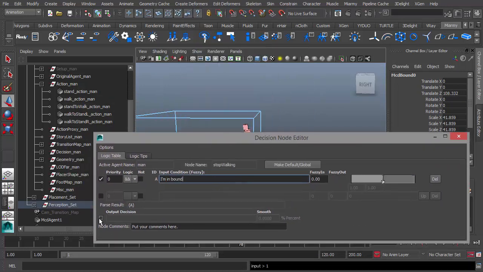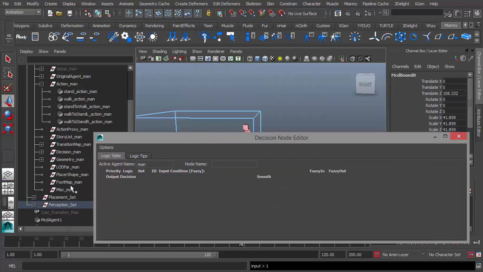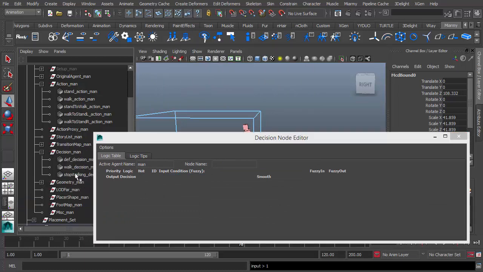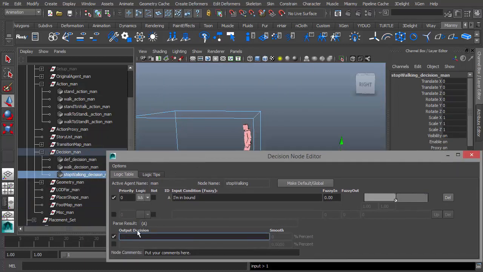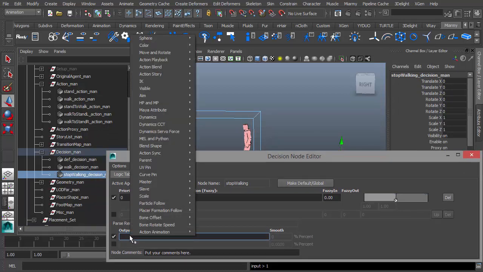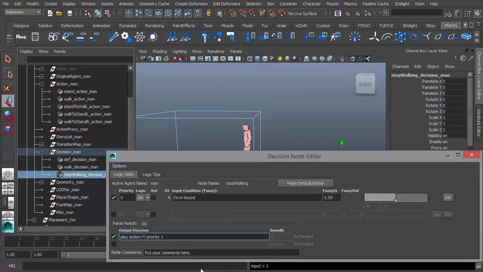Main bound, and here we need to keep selecting the node when editing it. Main bound and playback action, stand.